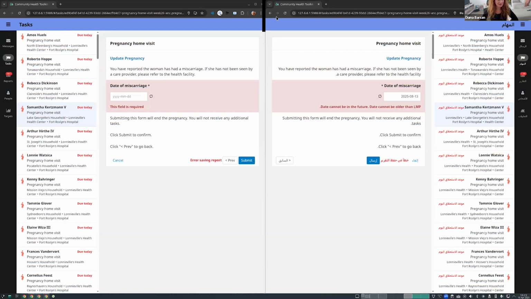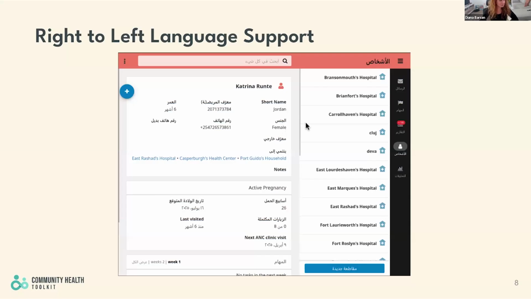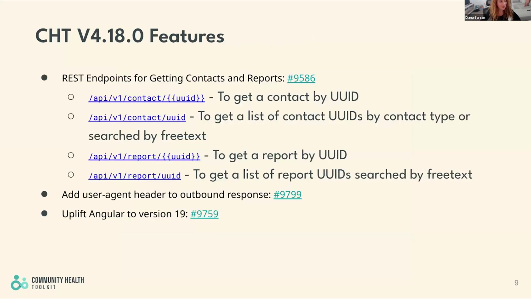And this is it. Please let me know if you have any questions about Arabic translations or generally about right to left languages. Otherwise, Anthony, can you please return to the... Cool. Thank you. Next up, we'll have Sugat presenting the other CHT 4.18 features. If you would, Sugat.